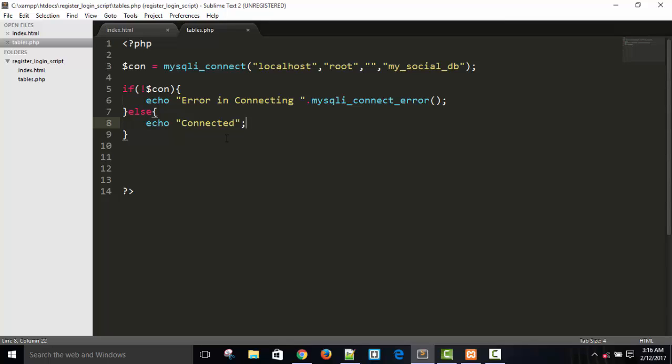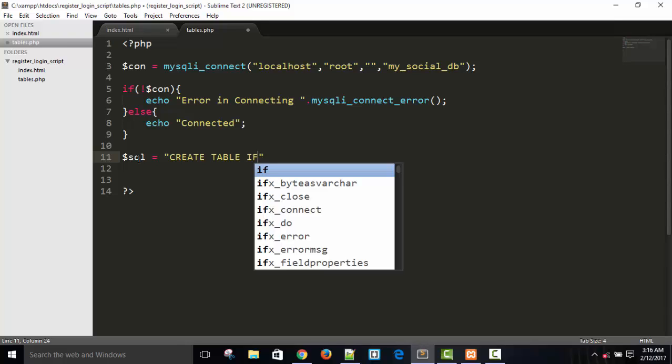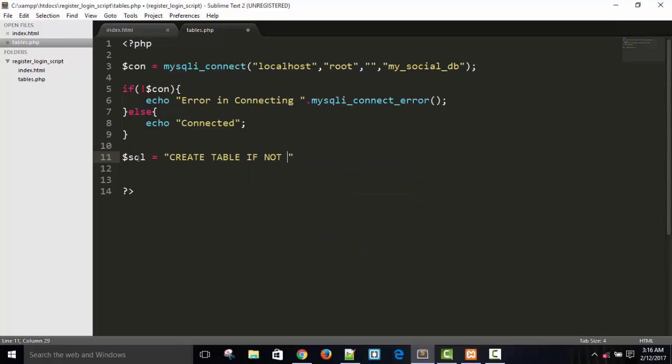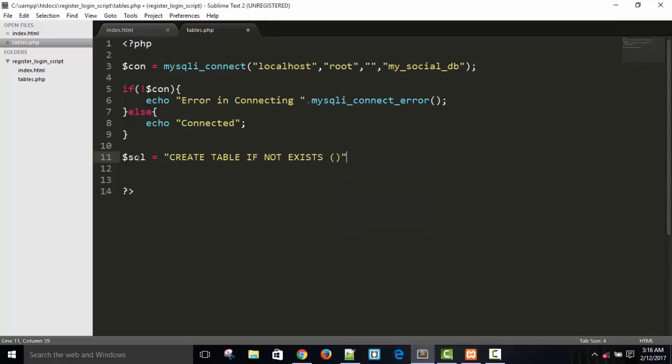The code of this table.php is not related to our main registration code. This code is just for creation of our table. So $sql equals create table if not exist, and now we need some columns.